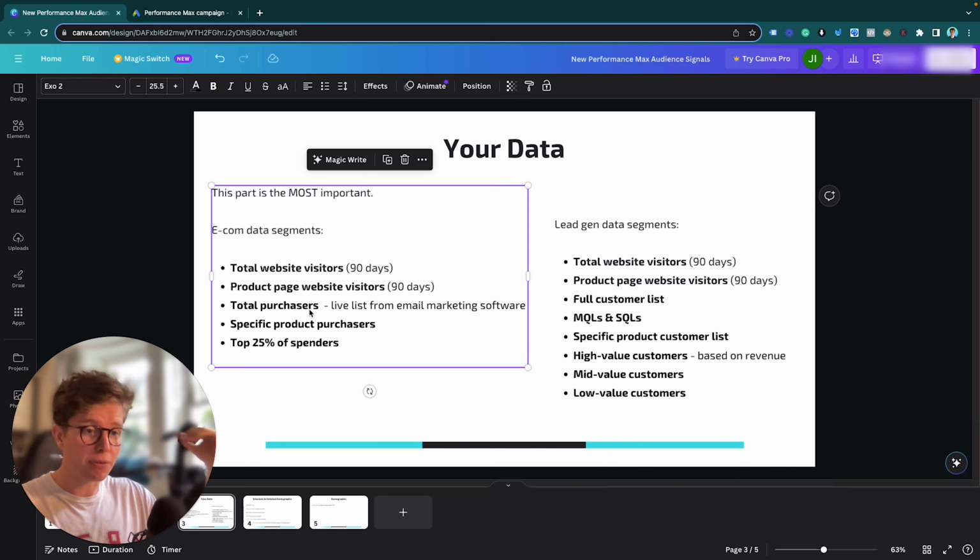They're always going to have the freshest data in there possible, which is great because I don't like refreshing CSV files. They're a pain. I want it live, and it means it's guaranteed top quality. So these are the three I recommend: your total purchases, your specific product purchases, and the top 25% of spenders at your store. Now, how do you use these audiences, these data segments?